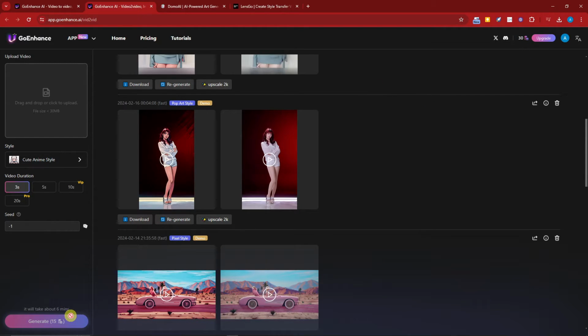Anyway, once you're here, please take note we only have 30 tokens left. Each generation costs 15 tokens. So I'm just gonna type in here or drag a file. And by the way guys, a quick tip for you: it should not be larger than 30 MB or longer than 5 seconds. That's the maximum for it.